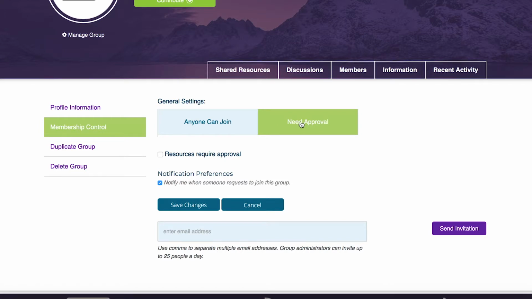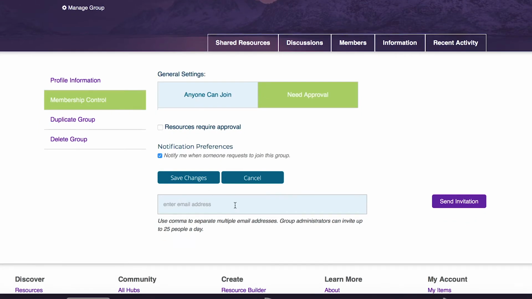You can change the permissions around the group. If you want to just open this up, you can. This little checkbox is important: Resources require approval. So you could say that if someone wants to add a resource to your group, someone must approve it. You can also give an invitation to join the group using their email address below.